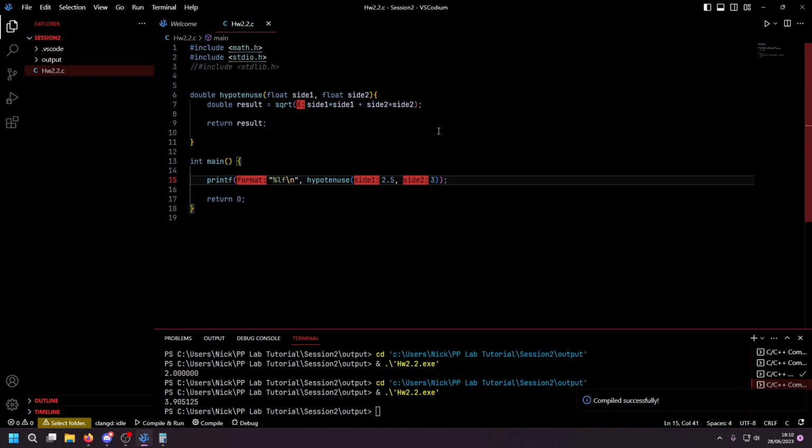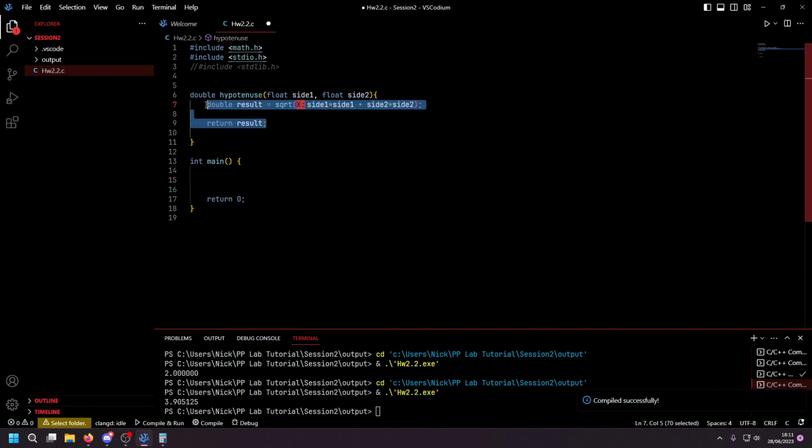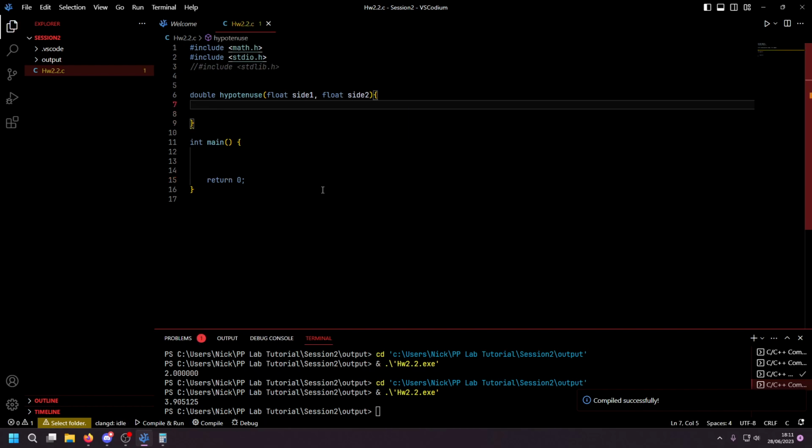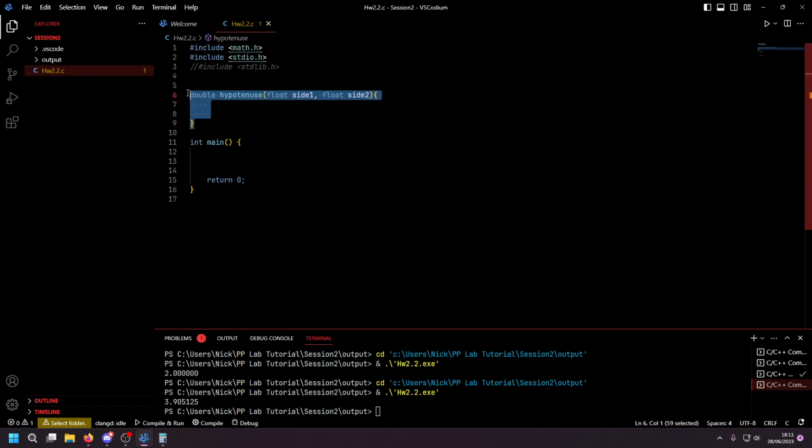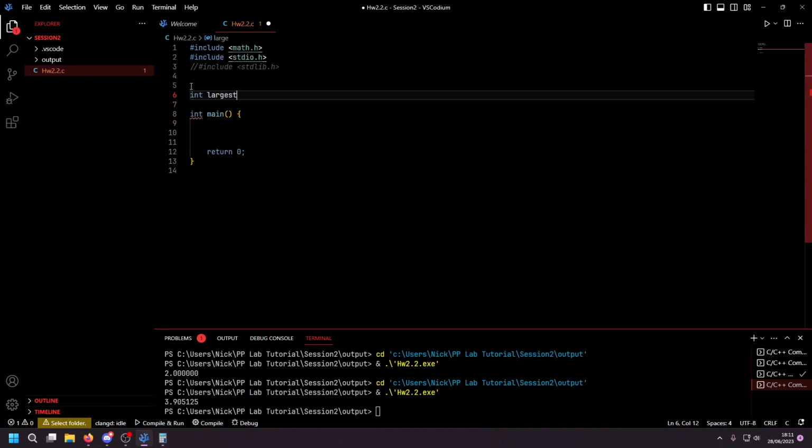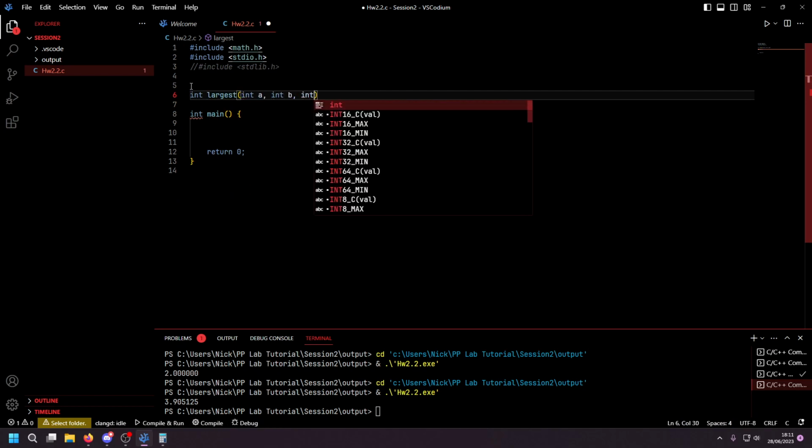Also tells you C does pandas. Yep, that would be the hypotenuse function with actual working code as probably intended by the person writing up this document here. Okay, the next one is homework 4.8. Write a function named largest, which takes 3 integer values a, b, and c and returns an integer. Okay. Int largest, int a, int b, int c.